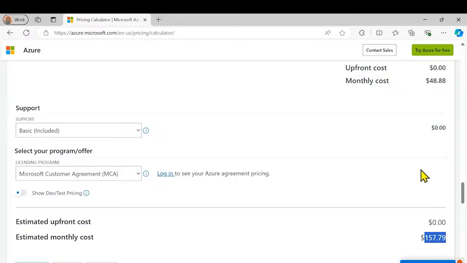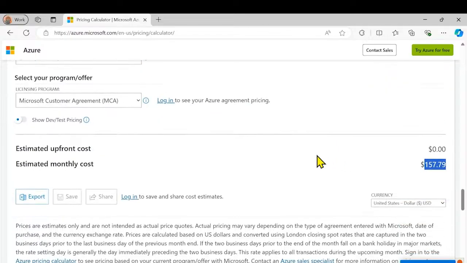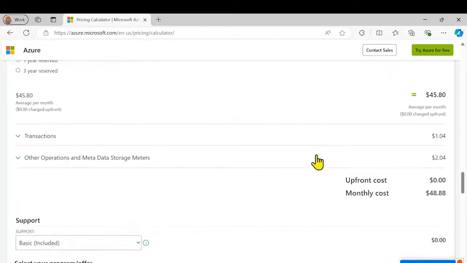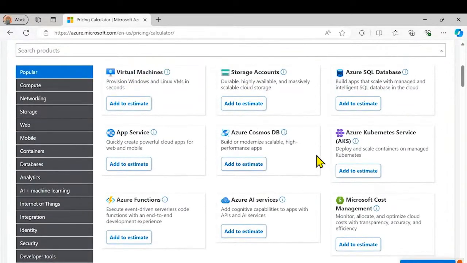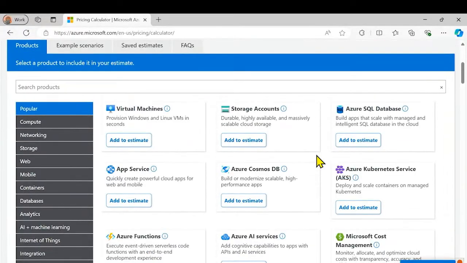You can have a lot of fun with it as far as building out some really good estimates on what you can expect. And you can do this really for any of the services in Azure. So with that, let's jump back into our content and talk a little more.